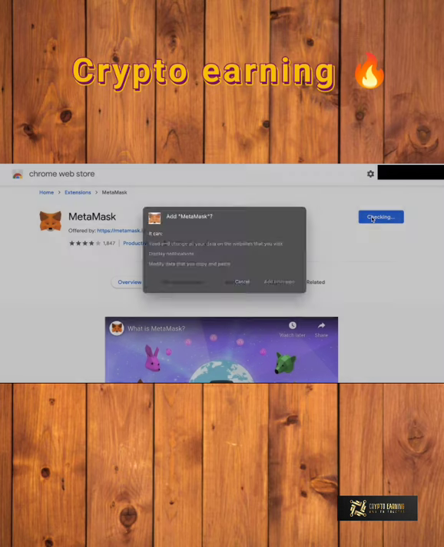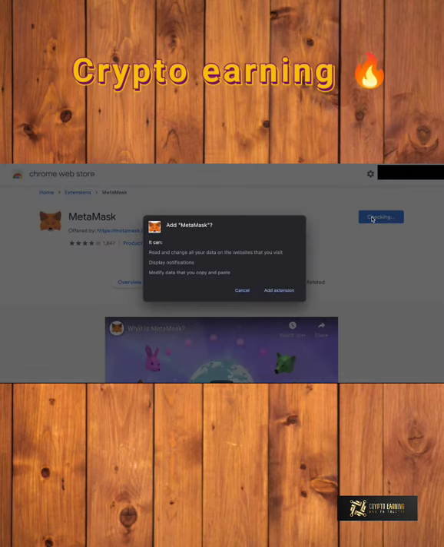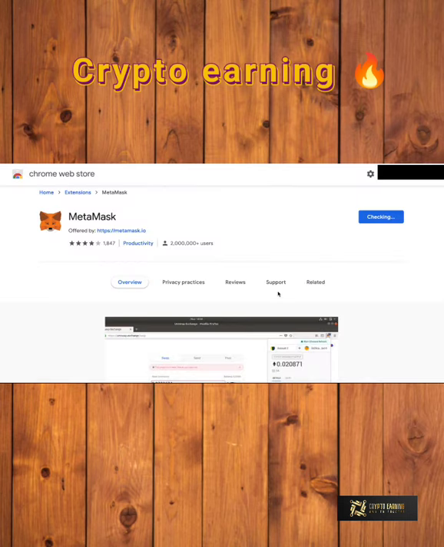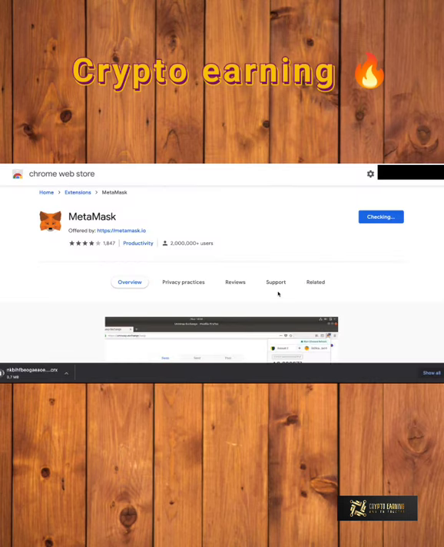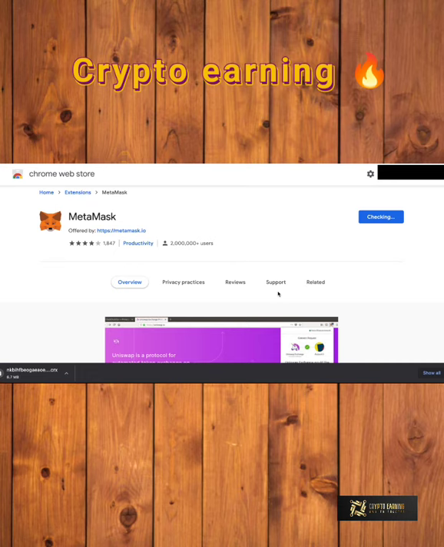So for Chrome, which I'm using, you can just click install MetaMask. It's then going to take you through to the Chrome store and you just have to click add to Chrome, download it, add the extension, and then you can get started.